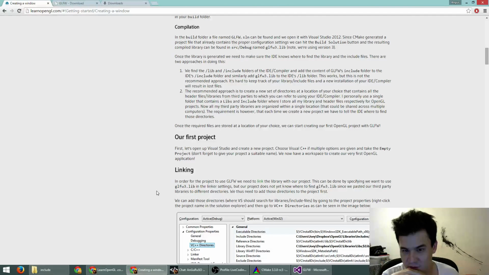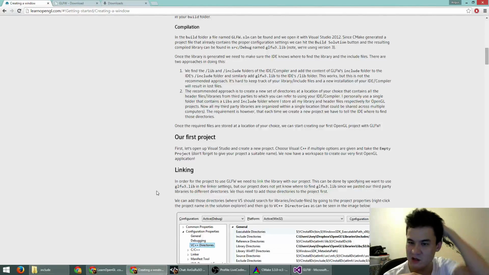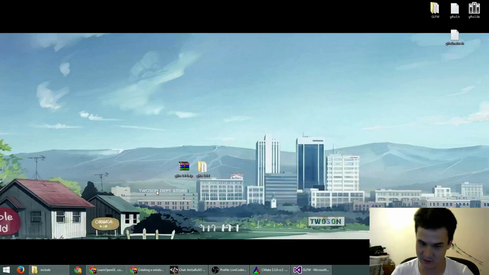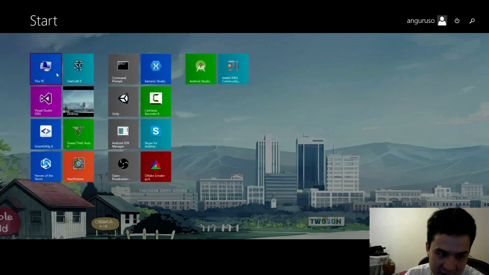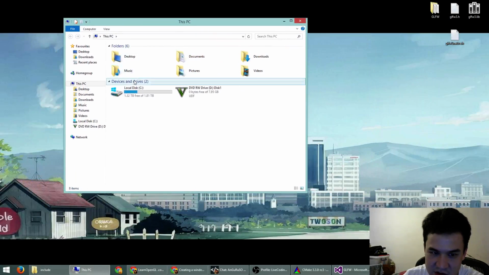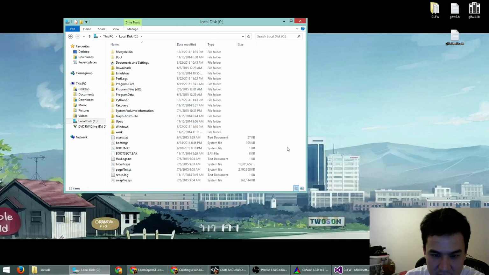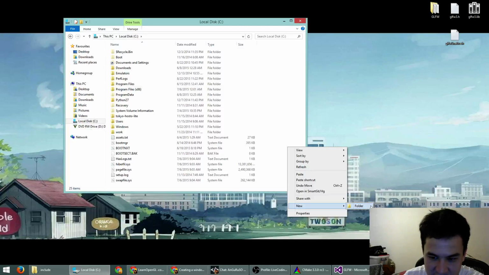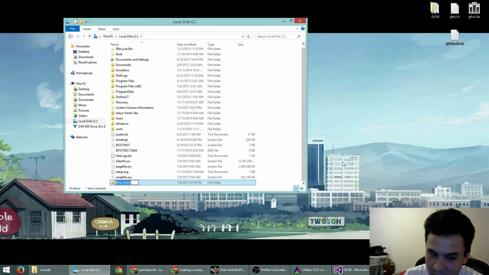The recommended approach is to create a new set of directories at a location of your choice that contains all the header files and libraries from third parties, which you can refer to using your IDE or compiler. I personally use a single folder that contains libs and includes folders where I store my libraries. So basically, put it in the IDE's lib and include folder, or make your own and then include it per project. And I do like his method better. The reason is if you use multiple IDEs and whatnot.